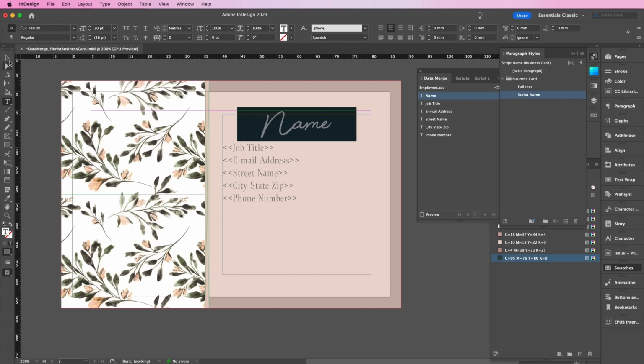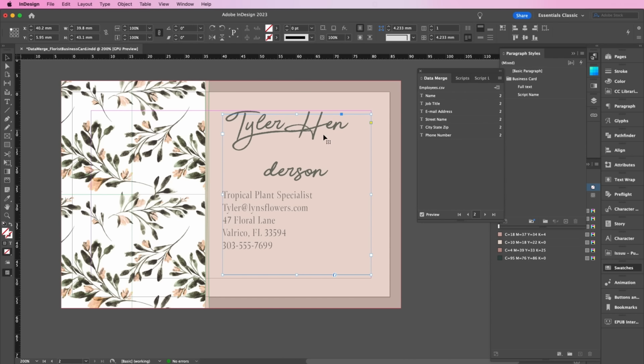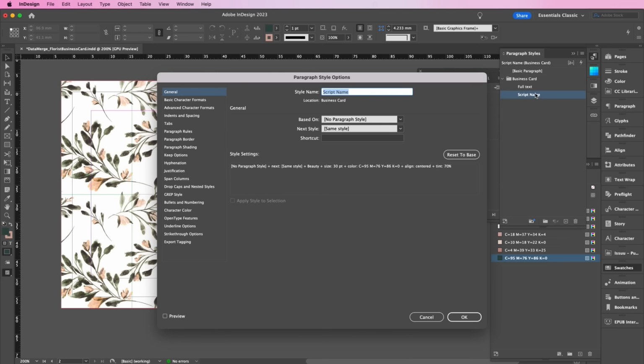Now, if you want to preview, just click on preview and you can preview each and every one of the contacts that you added to your CSV. And as you can see here, one of my names is a bit long, so I will edit my paragraph style to make it a bit smaller.